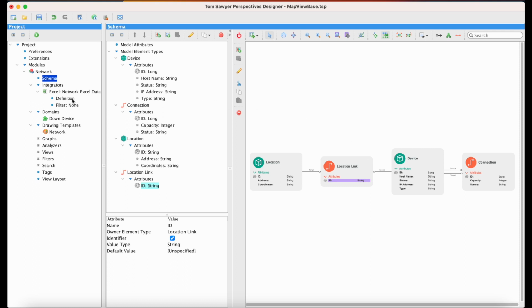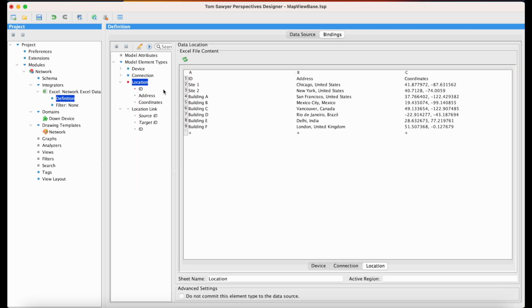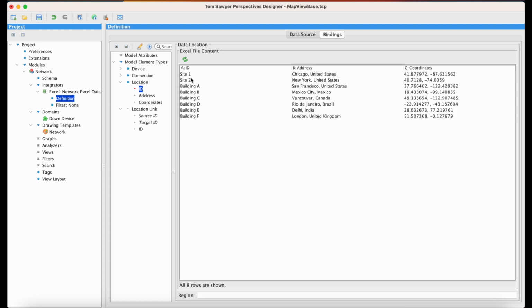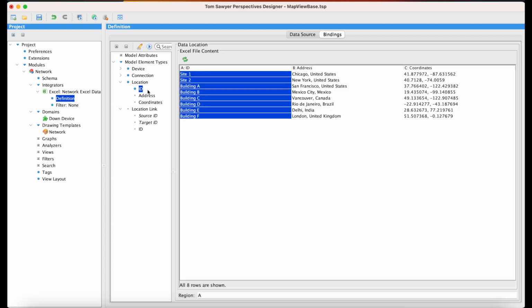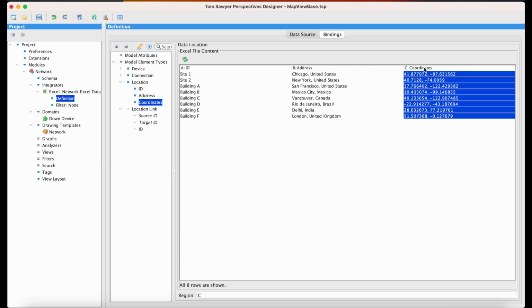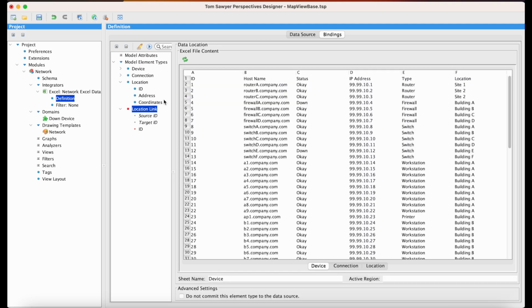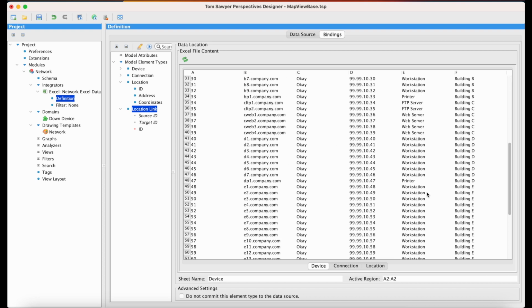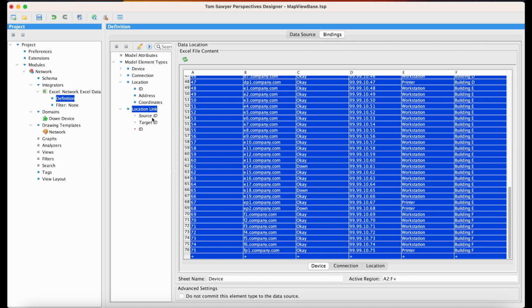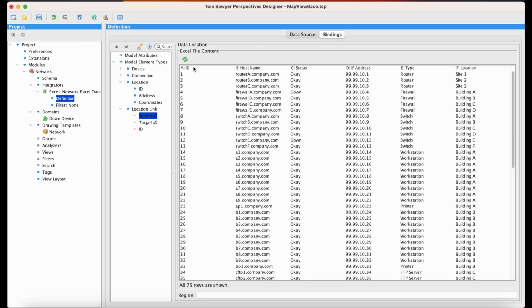Next step is to go to the integrator and bring the location information into the model. So we choose location. We're going to select which rows and columns have the information in the data file. And now we're going to assign each column to the appropriate attribute in our model. And we're going to repeat for the location link. We choose the data location in the data source. Then we bind the appropriate data to the elements in the data model.